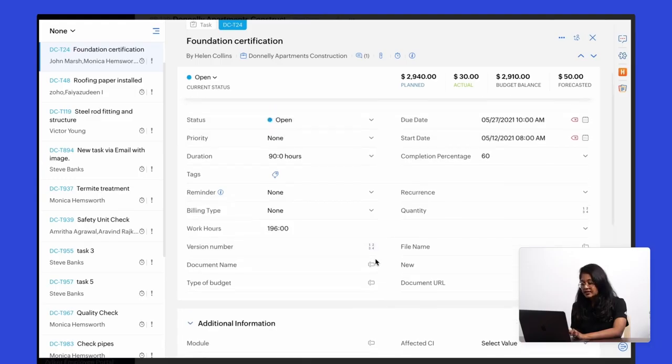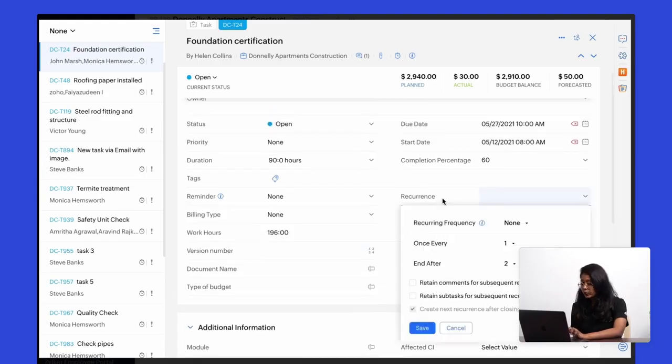If this is a task that happens daily, weekly, or monthly, you have an option of making it a recurring task. Simply click here, give it your preferred frequency, how often it should occur, when it should end. You also have options to retain comments or retain subtasks, and click on Save.